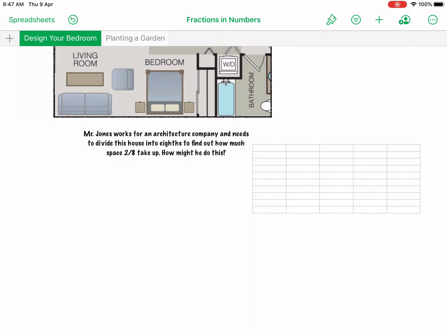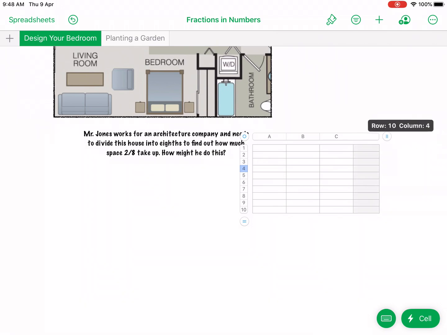And so I need to think about what would make a table into 8 pieces. Okay. So I know 4 times 2 is 8. So maybe I need 2 rows and 4 columns. So I can do that by pressing these 2 lines here. And if I drag that in, it'll make less columns. If I drag it out, it'll make more columns. So I want to do 4 columns and 2 rows.